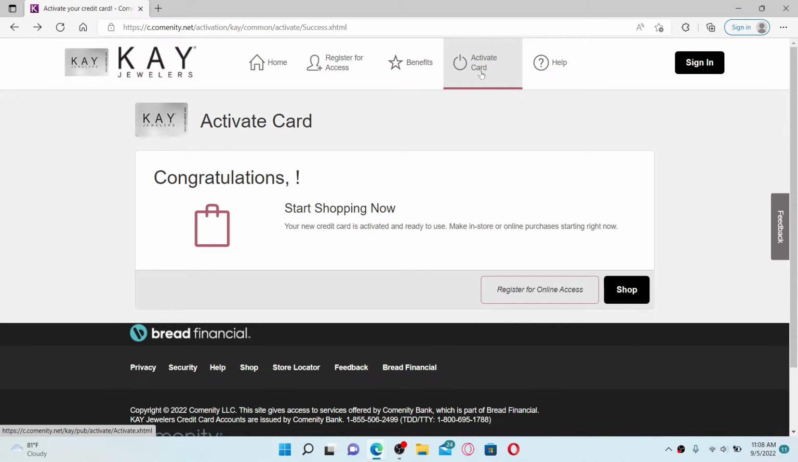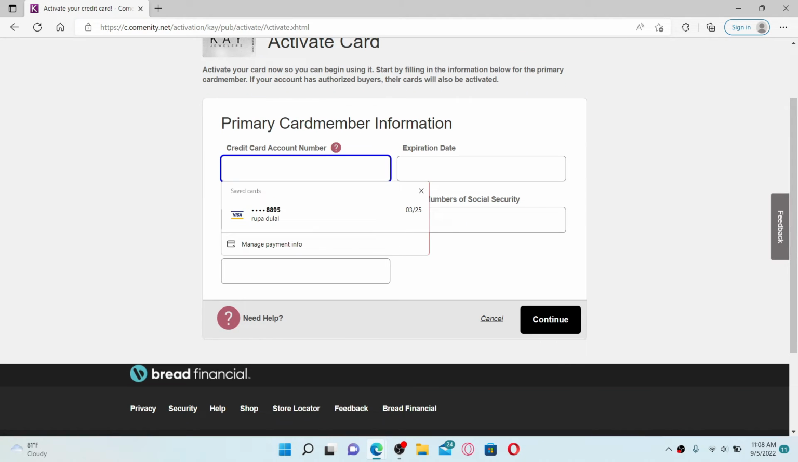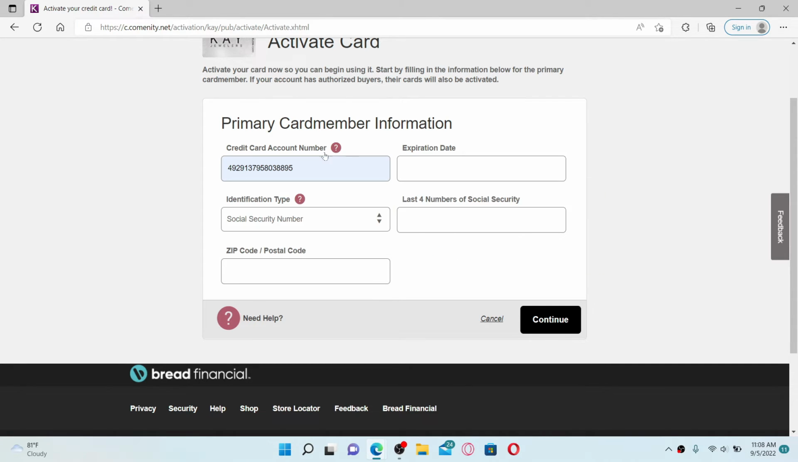Click on the Activate card at the top of the screen and this will open up the card activation screen. Go ahead and type in the credit card account number available on your K credit card you'd like to activate. And once you are done, head over to the next field and type in the expiration date for your credit card.